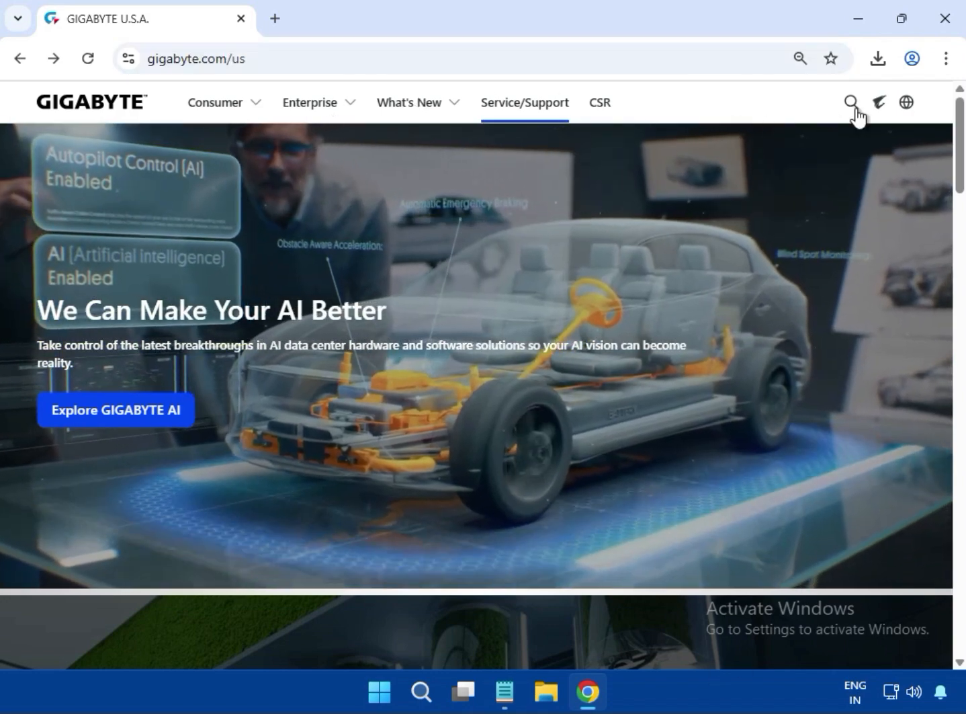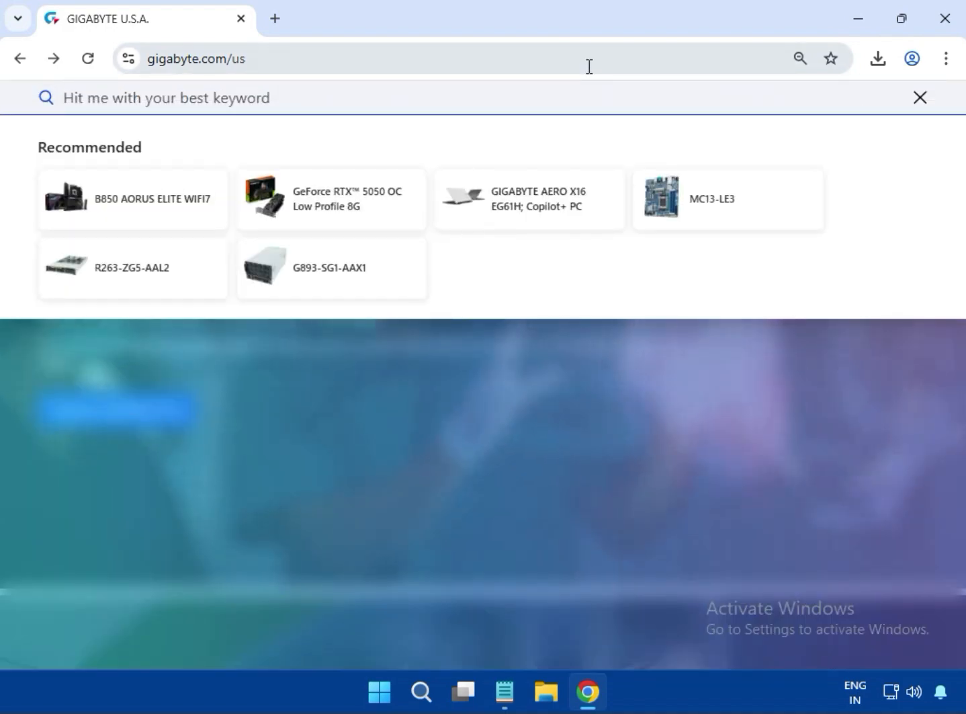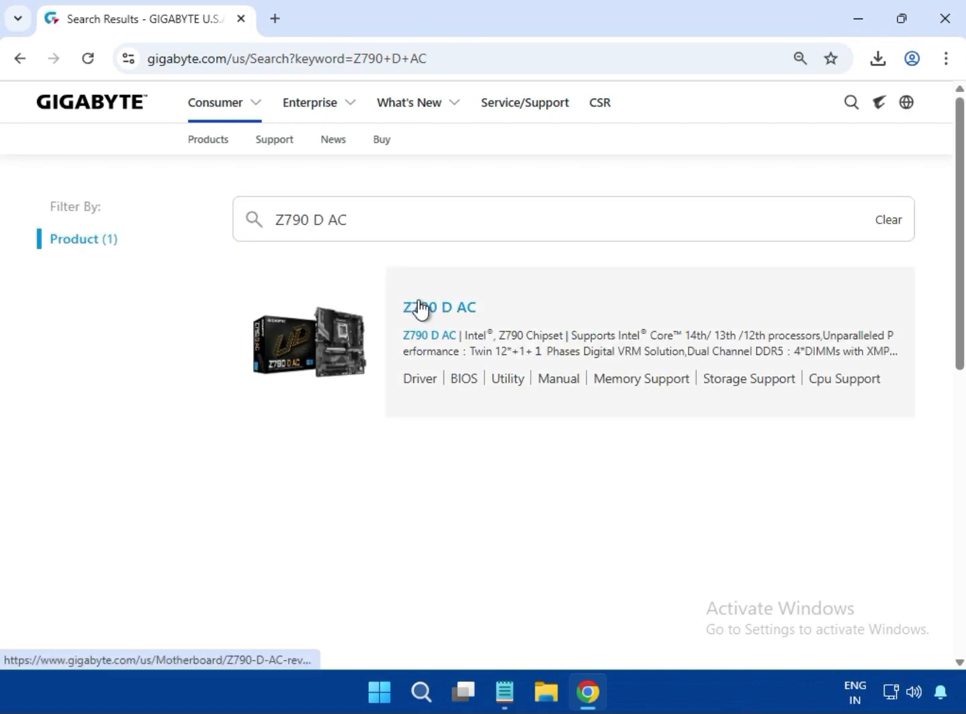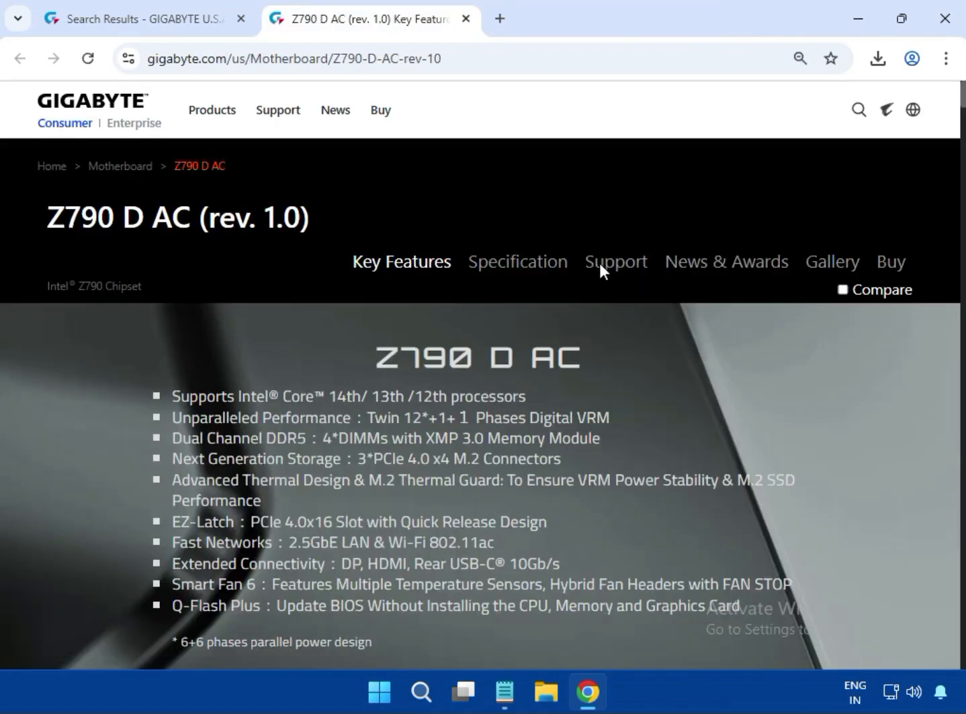Then you can see this search button, you just click on that. After that, you enter your model number, Z790 DAC motherboard, then hit enter. So enter the title of the model number, then click on support.